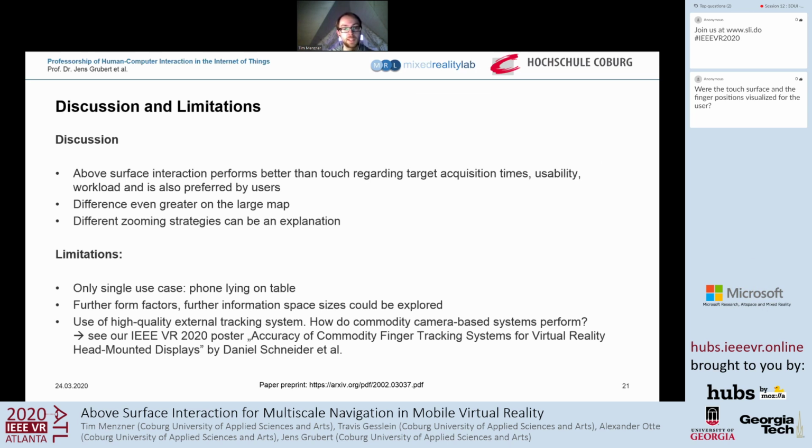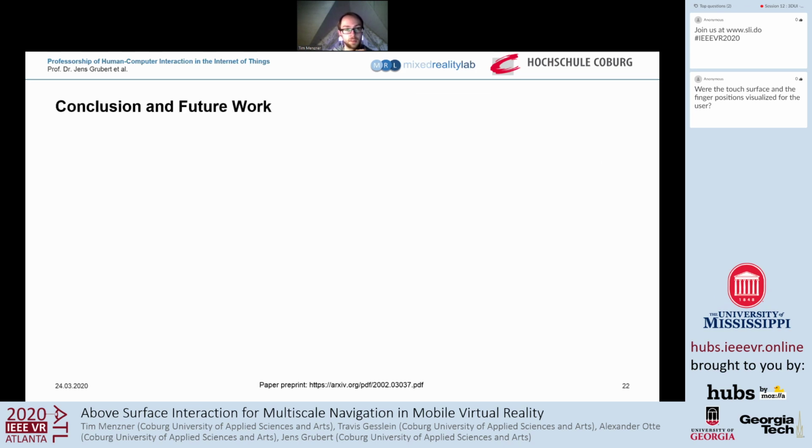It is called Accuracy of Commodity Finger Tracking Systems with Virtual Reality Head-Mounted Displays by Daniel Schneider et al.